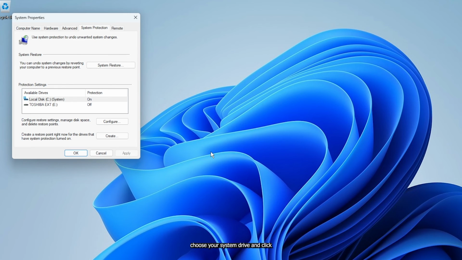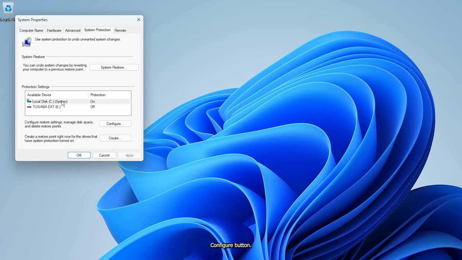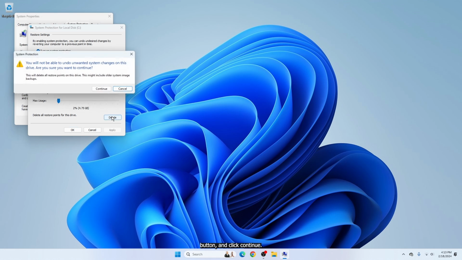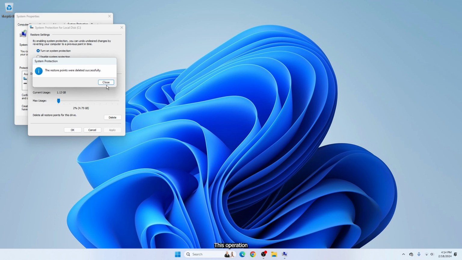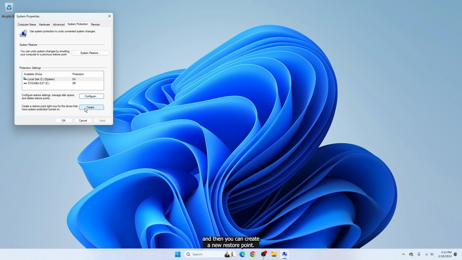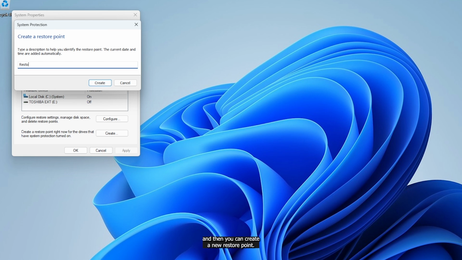On the System Protection tab, choose your system drive and click Configure button. In a new window, click Delete button and click Continue. This operation will delete all the restore points for this drive, and then you can create a new restore point.